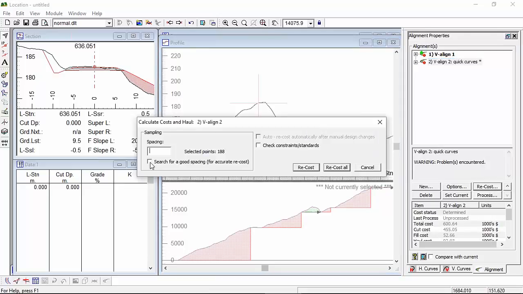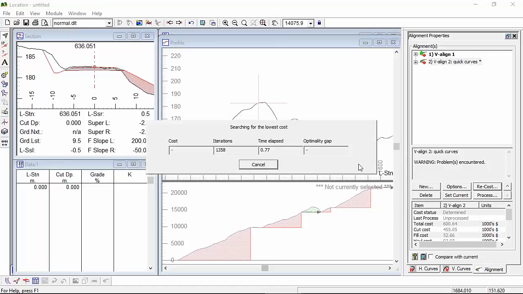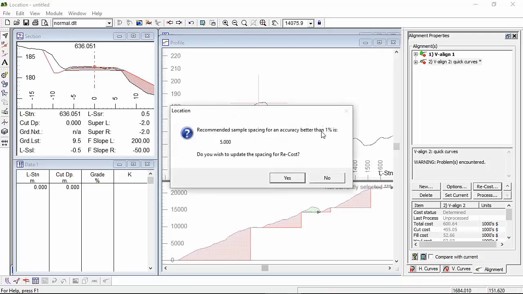And what's kind of interesting here is that the software can run an experiment where it tests to see how many samples you need to get a relatively accurate cost. It doesn't always work well with the ground. It's really designed to work with an existing alignment. Anyway, it says if you sample this alignment at 5-meter intervals, you will get a very accurate cost, better than 1% from the true cost, which would be the cost if you had sampled, oh, I don't know, basically continuously.